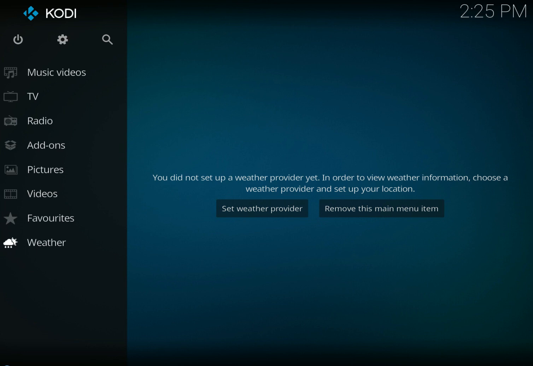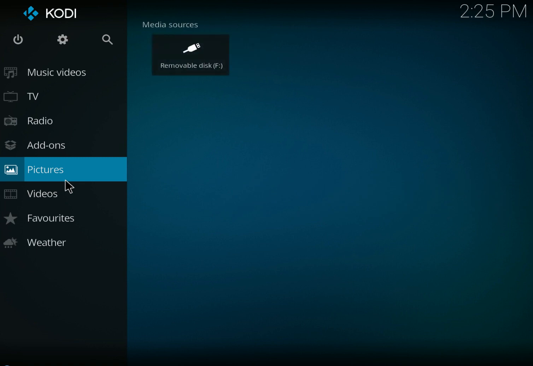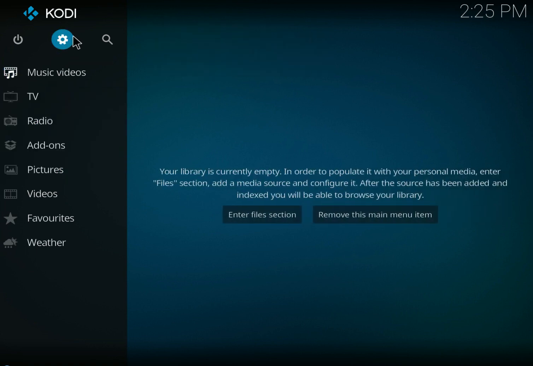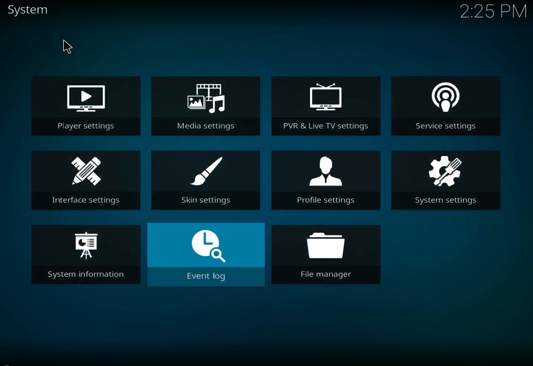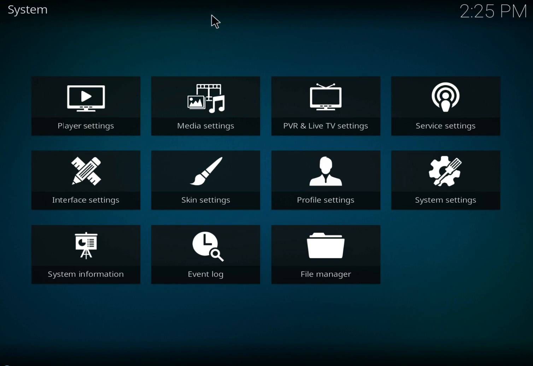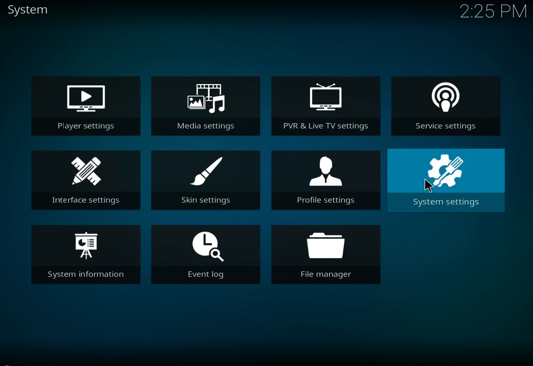Okay, so the first thing you want to do is go up here to the gear icon. Click on that. It may be a little bunch of moving around because for whatever reason my computer seems to be loosey-goosey. The first thing you want to do is go to System Settings.